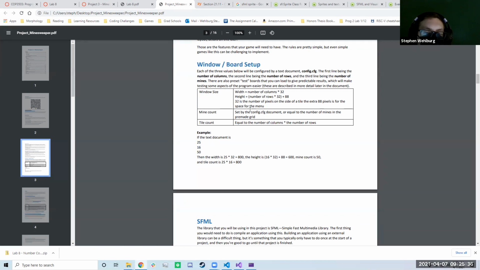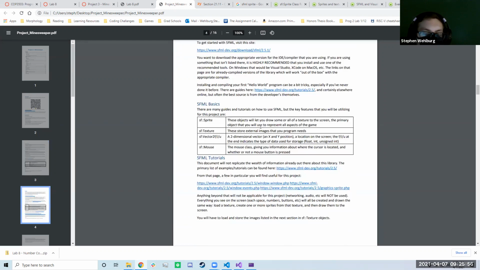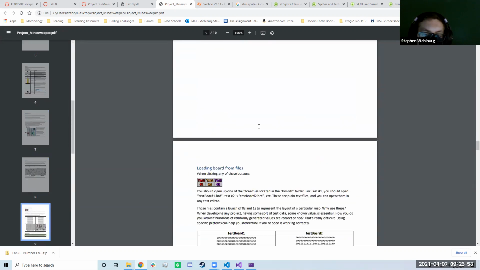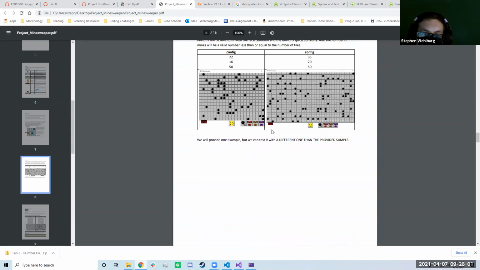And right here, we give you the calculations. The width of your window should be the number of columns times 32, because the number of columns is the number of tiles there. The height should be the number of rows times 32 plus 88. The 88 comes from the space for the menu. So when we see this right here, that 88 gives you extra space there. There is definitely still some blank space down there, but that's just the amount of room we want you to use.